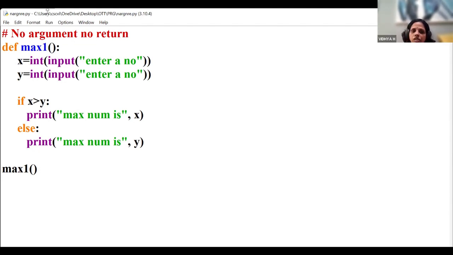So if I execute this program, my output is going to be... are you able to see my output screen? I think it's not possible. Am I right?